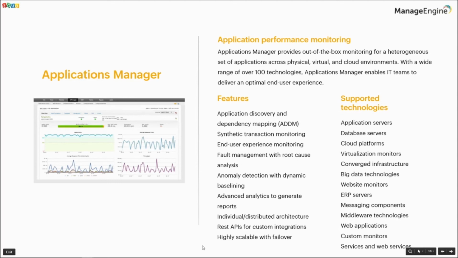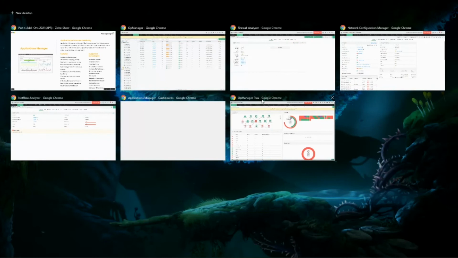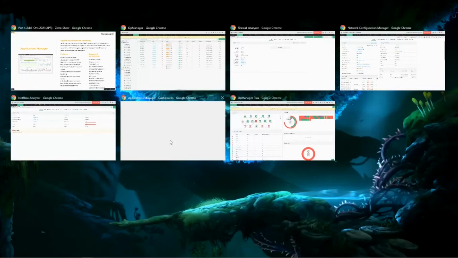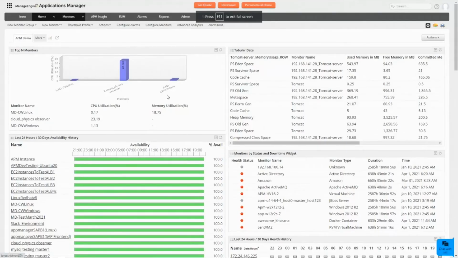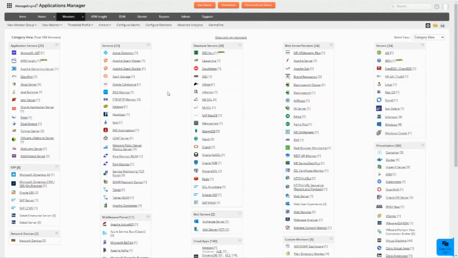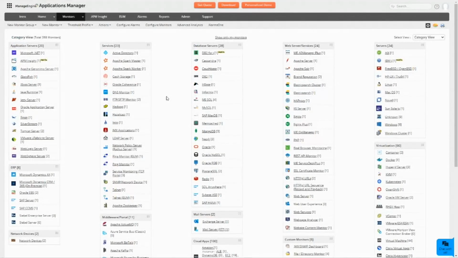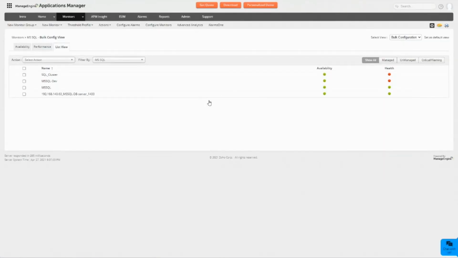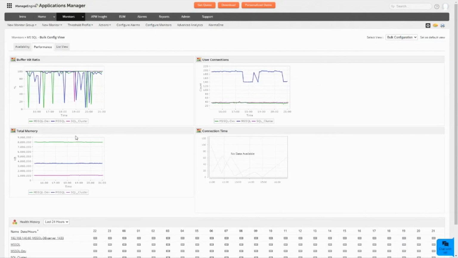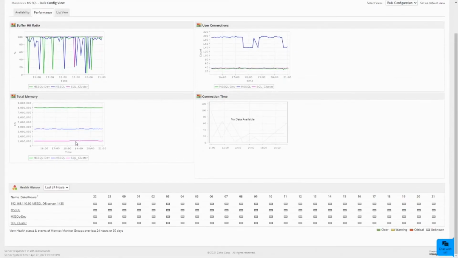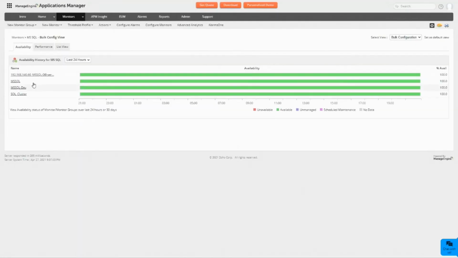So now let me take you to the product directly and show you how Application Manager works and what are the various different metrics which can be monitored. As you can see on the screen, we can add and monitor a wide range of applications and servers in our environment. For example, I want to see how my SQL servers are doing, how the availability and the performance is going on, what is the usage statistics of each and every database which I have.